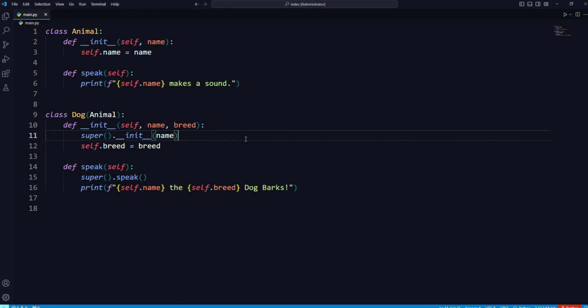Now you see how this works. Here, we call the parent init first. Then we add our own stuff, which is the breed here. Then optionally, we can also call the parent speak and extend it here as well. So when you run this, self.name is set by the parent, and we add the breed seamlessly to the class. So let's test it and see.